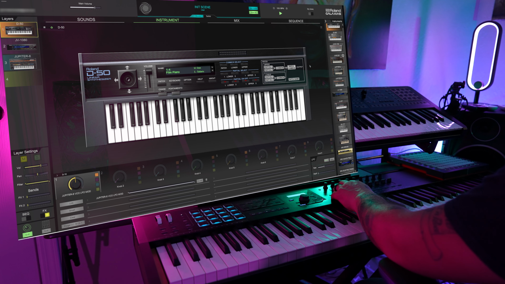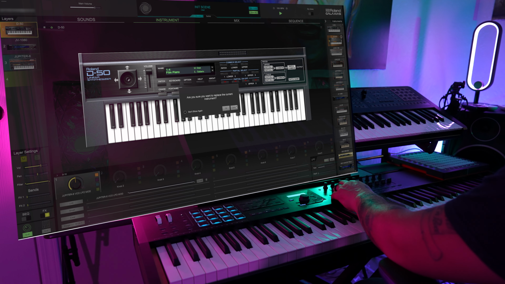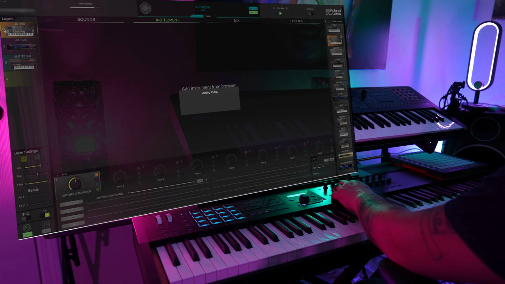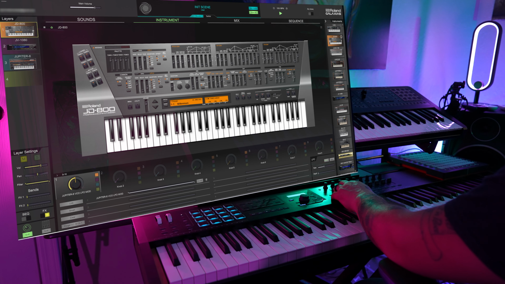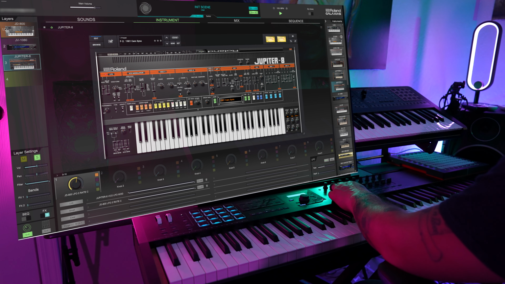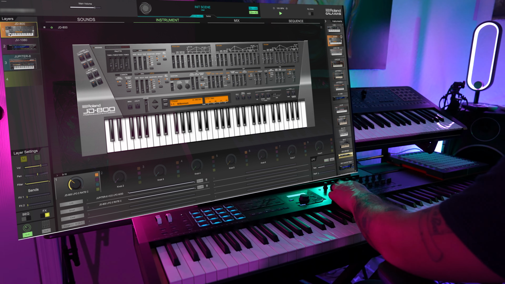Let's say in theory, let's change the D50 out for the JD800. Yep. So we're on the layer, we added it, it's orange, so it's switching over. Now we're on the JD800. So let's say I want to link this up, unlink. So now I'm controlling multiple knobs on the JD800 and one knob on the Jupiter 8. That's just something that you have to know.